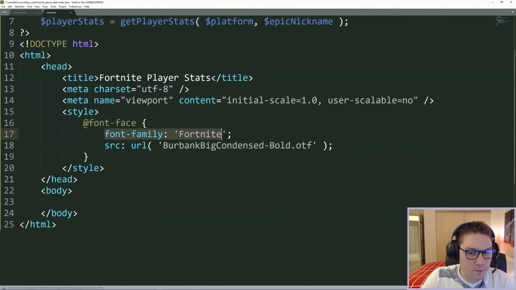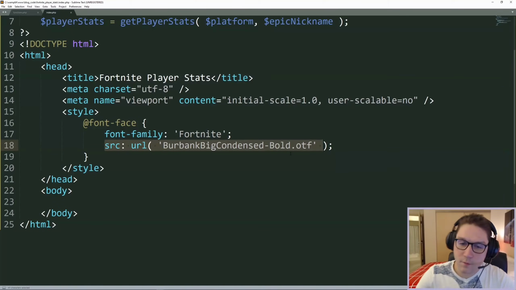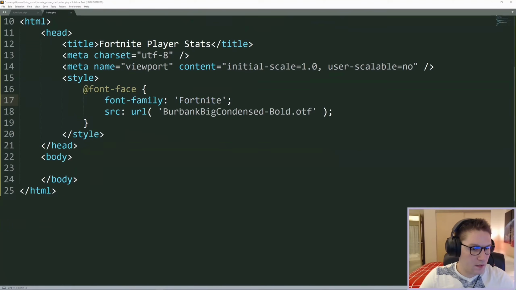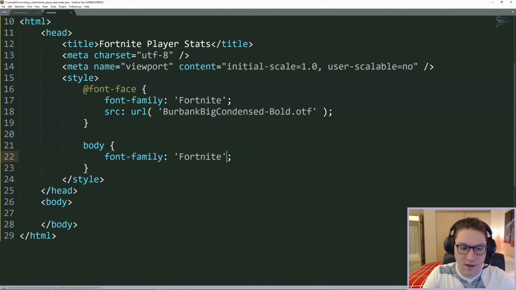So our font face, we're going to call it Fortnite. That makes it easy to use anywhere. And our source is our Burbank Big Condensed Bold .otf file that we just copied into our folder. Now what we want to do is apply that font face to our whole body. Our whole body is going to use the Fortnite font family.